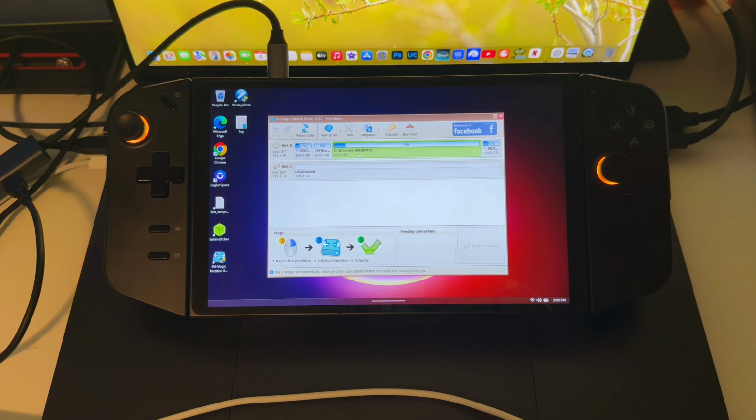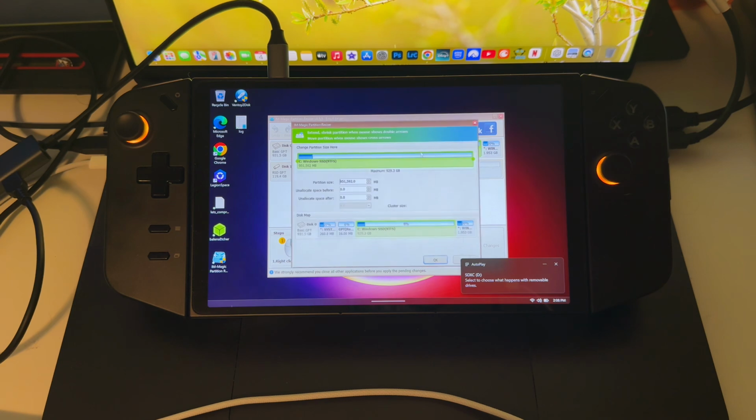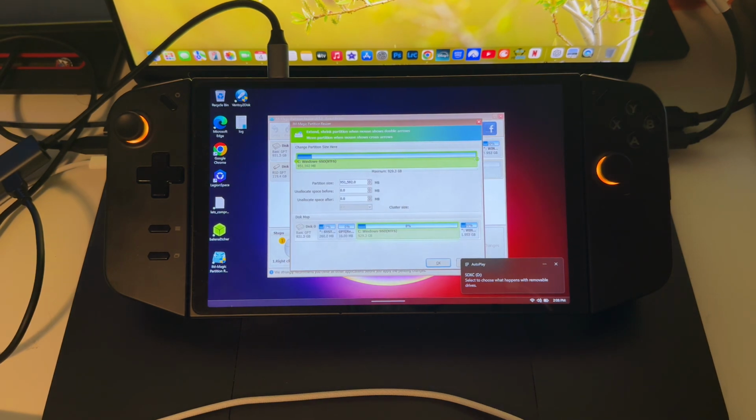So here we're seeing the 929 gigabytes. We're going to select resize, and don't need a lot of space as I'm going to be utilizing very little Windows here. We'll give it about 256 gigs and leave the rest for Bazzite, as that will be our main.